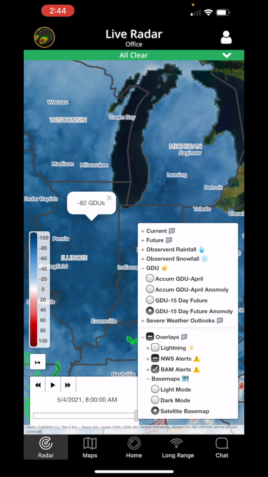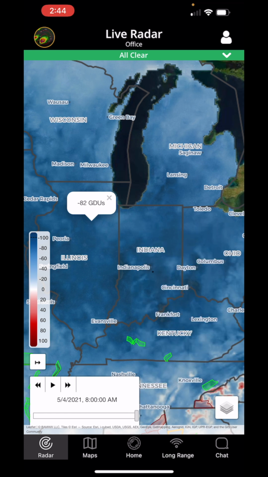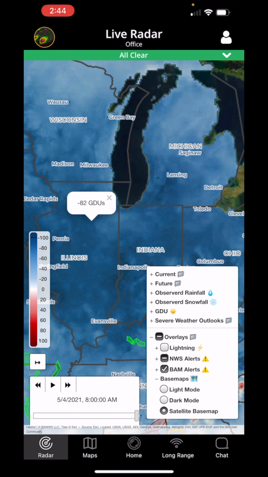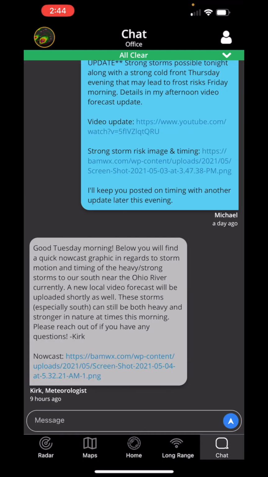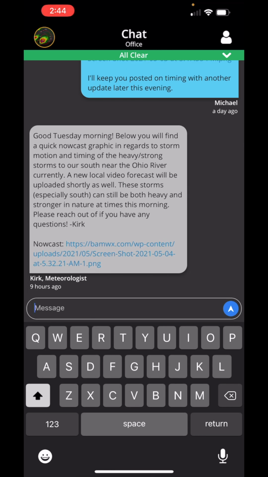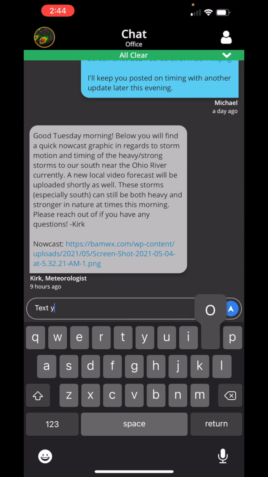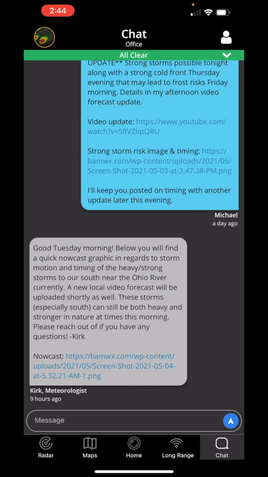There are multiple tools on the Layers tab of the radar. Can't go over all of them right now, but you just tap on those and you can find those tools there. This is the chat section of the radar. You can reach out to a meteorologist at any time and text your question. They will reply back to you right away. It's just like a live text message with a meteorologist.